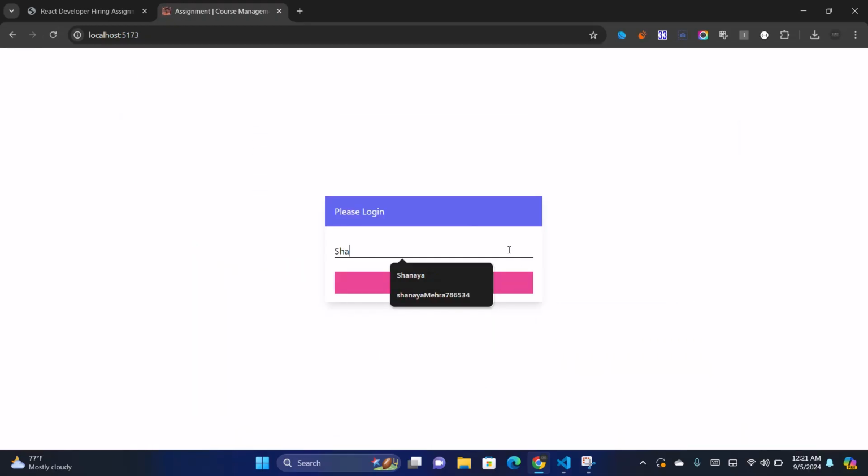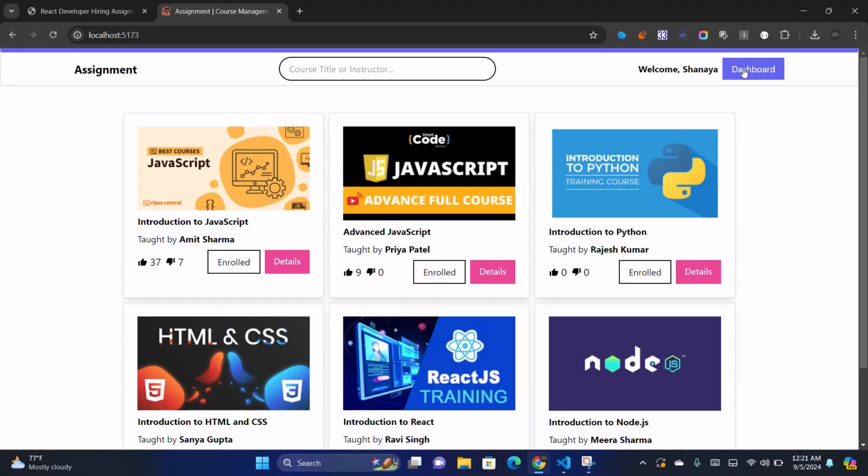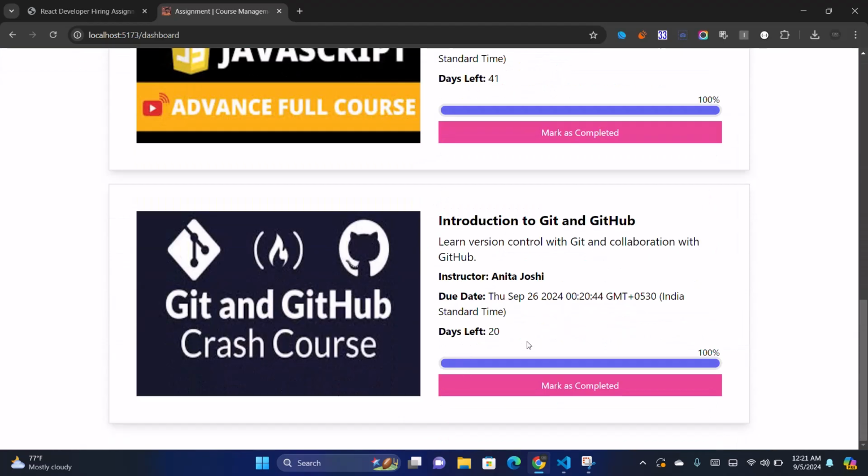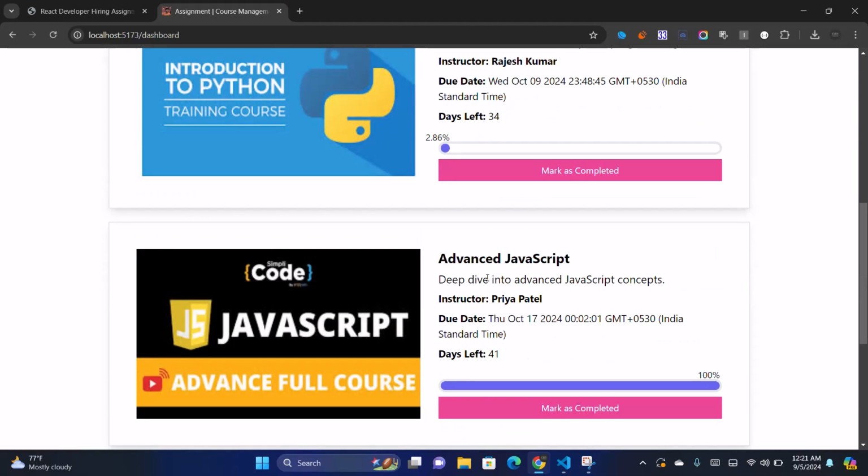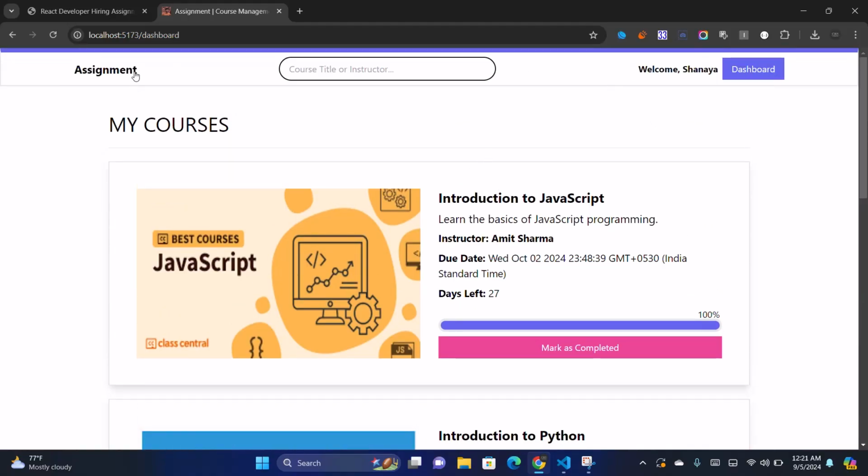If I log in as Shania again and go to the dashboard, you will see the Git and GitHub course is completed. The progress is 100%. And of course I have not implemented this: I think if the progress is 100%, I don't have to show this, but that's a minor thing. So that is all about the dashboard section.